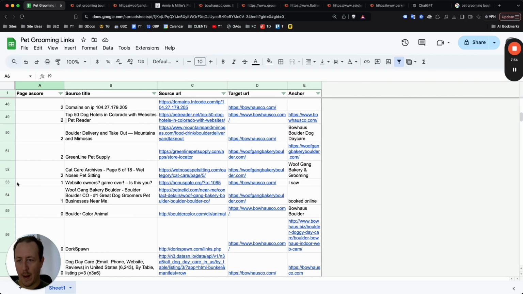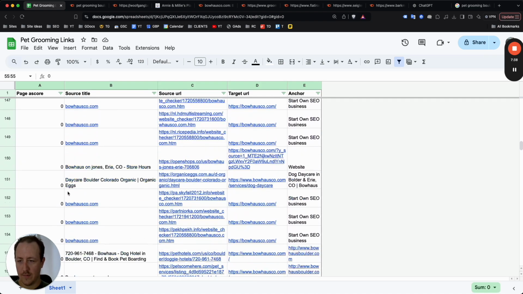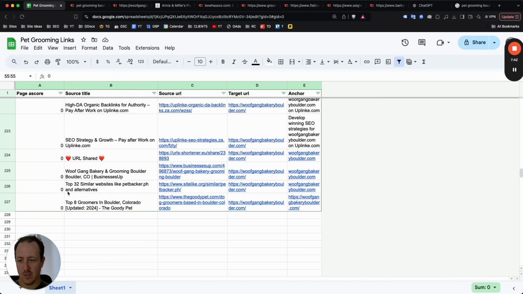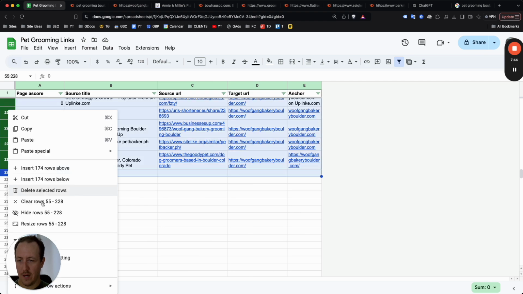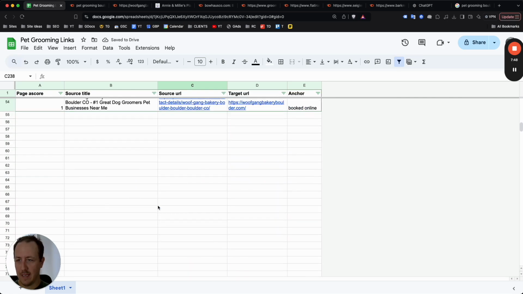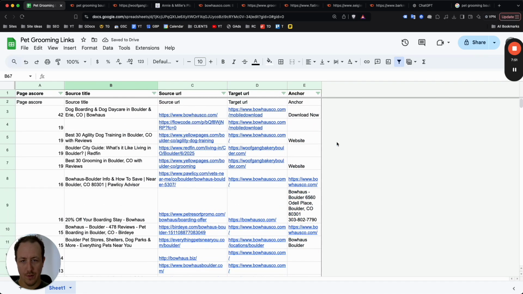Anything under 0, we probably don't want, and even some of the 1 or 2 ones we don't want. So most of these links are not going to be good. So you can just get rid of those right off the bat, right? Delete selected rows. So that leaves us with how many? 54 links that might be worth getting, right?